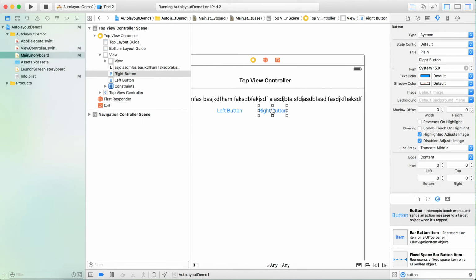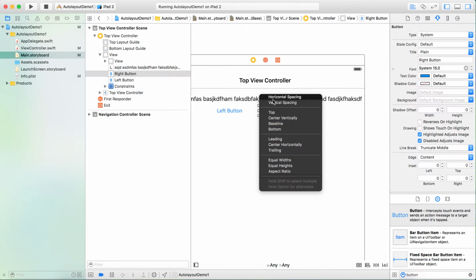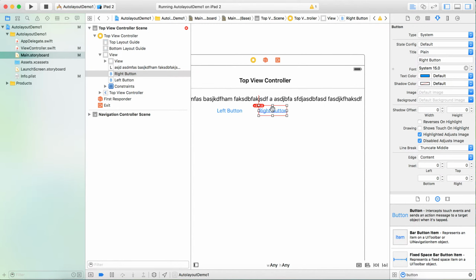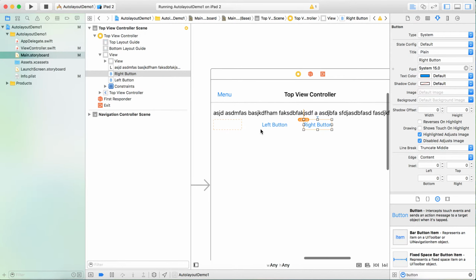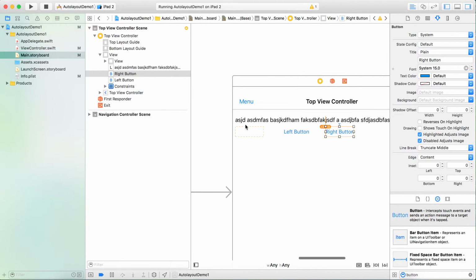First we'll drag and say leading. Okay, and we'll say vertical spacing. So see here, since we have added leading and vertical spacing, it comes here. It is showing that it will come here, but we don't want that. We want it to be just at the center of this label. So we'll change this constraint.